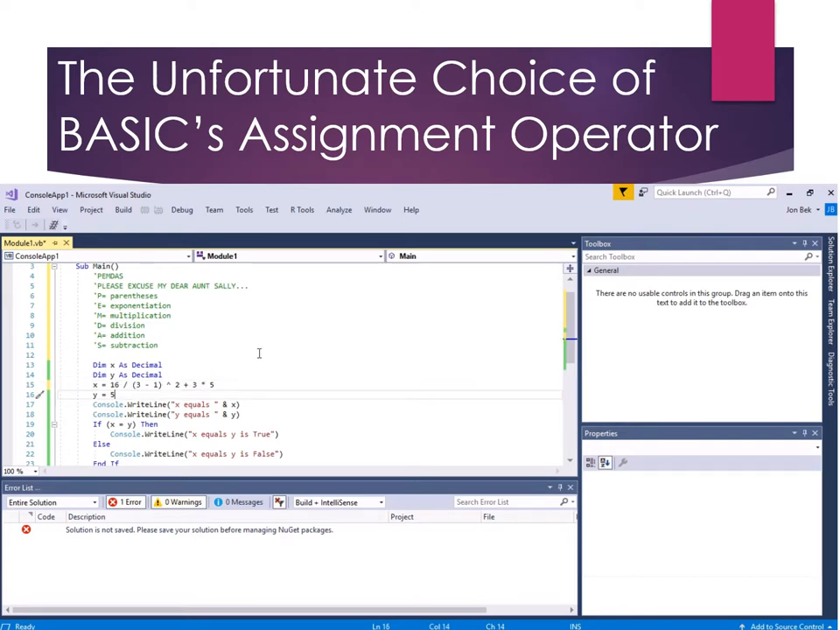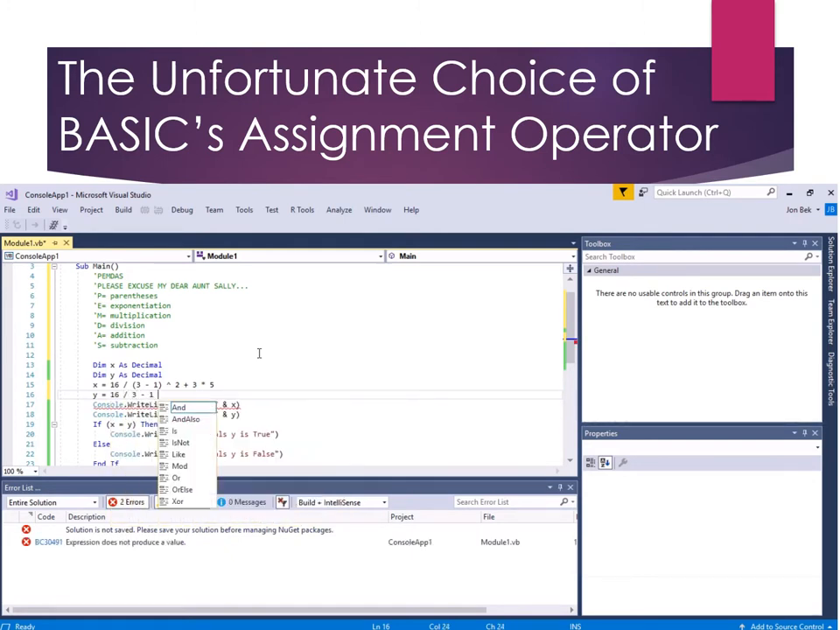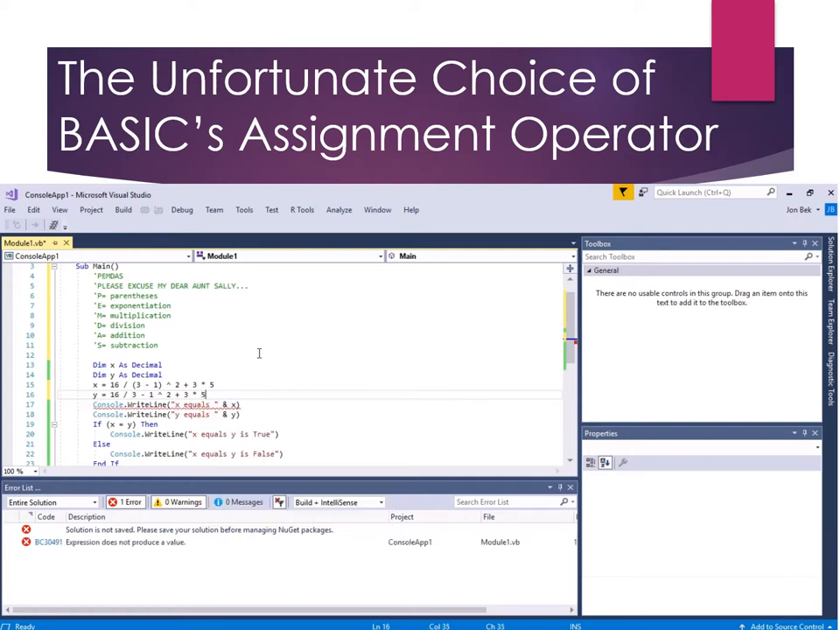So let's do this. Now, without the grouping, let's say 16 slash 3 minus 1 raised to the second power plus 3 times 5. Okay, so here's the difference. The parentheses are going to be done first. Here, without the parentheses, they're not going to be done first. But in any event, we're going to follow the order of operations.